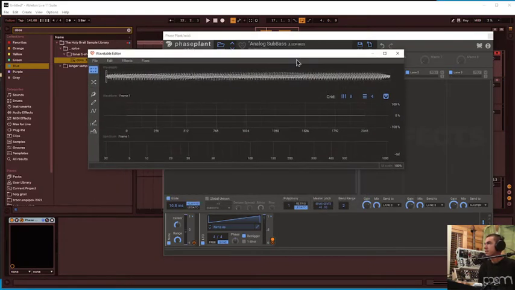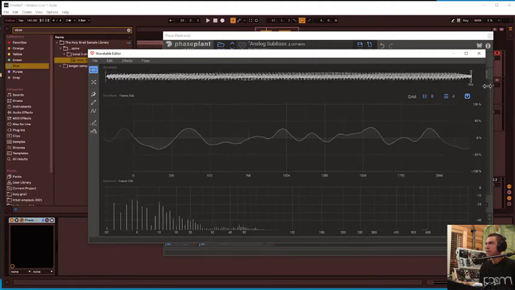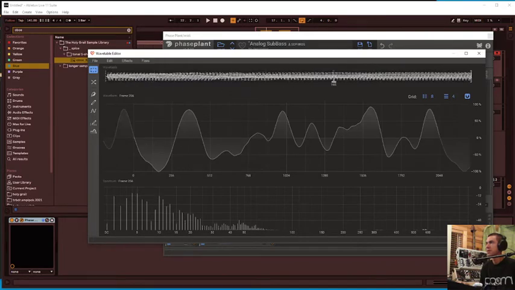Okay, that's something. I'm going to do some fixing now. I'm going to select the entire waveform and just go to fixes, and I'm going to normalize frame peak. What this means is that from frame to frame, it's going to make the peak be the loudest thing. So you can see now every frame is the same volume.